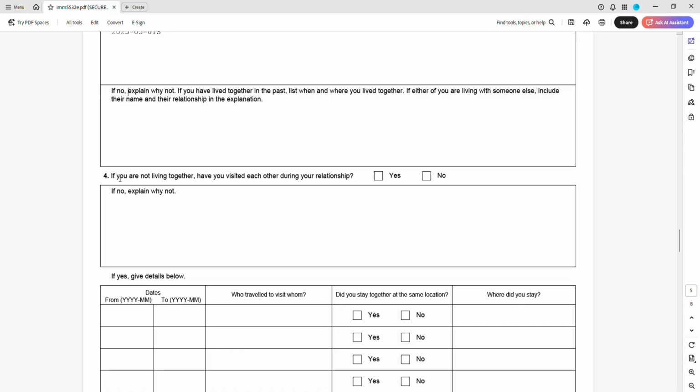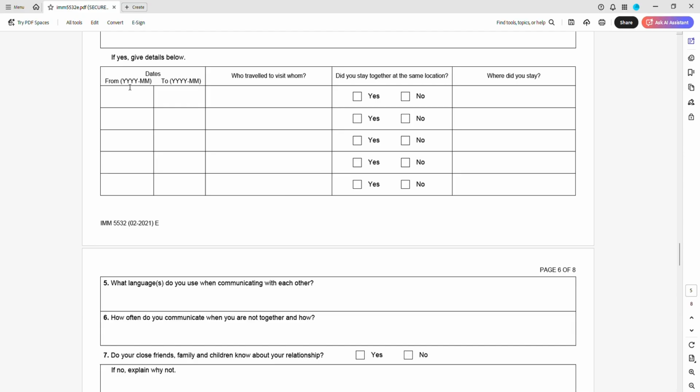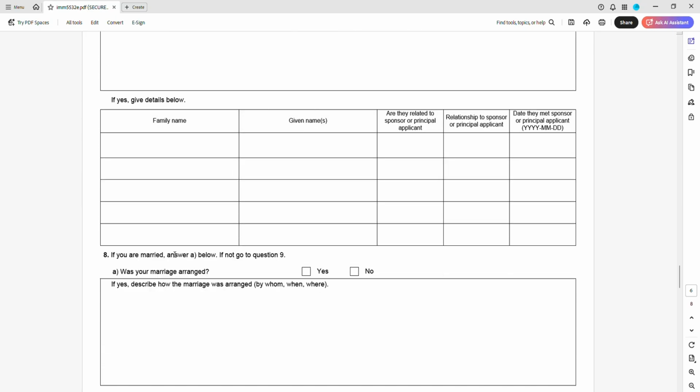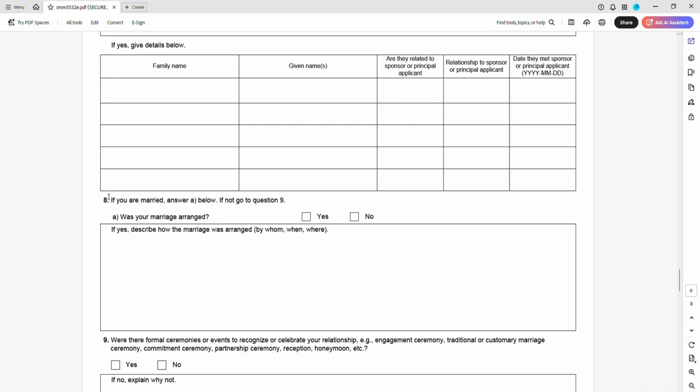Okay, for example, if you are not living together, have you visited each other during your relationship? Yes or no? It's very straightforward and simple. Okay, if yes, then you give all the details down here in the table, and the languages that you use when communicating with each other. Number 6, how often do you communicate when you are not together, and how? For example, daily or weekly or whenever you have time. How? By phone, by email, by Facebook, by WhatsApp Messenger, etc. Okay. Number 7 and number 8 are kind of the same, very straightforward. Just write down your story in here.